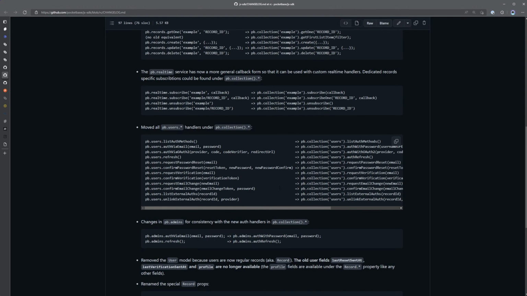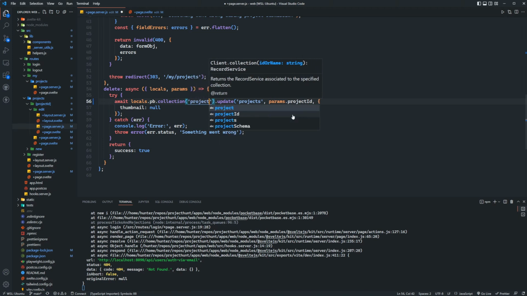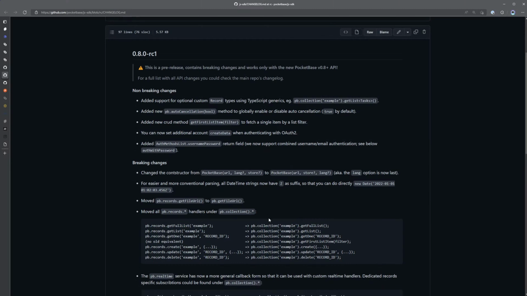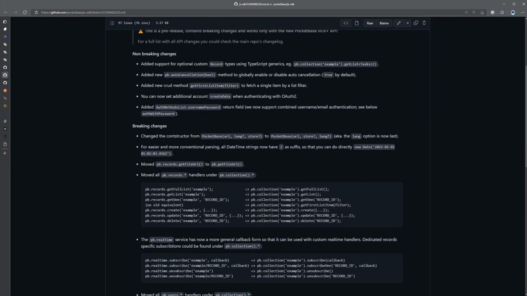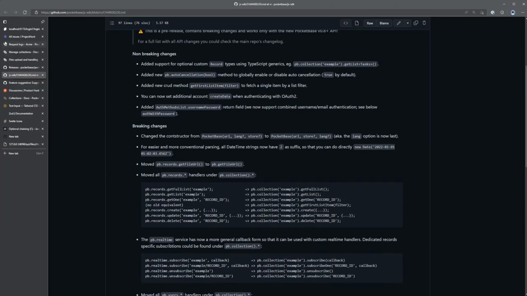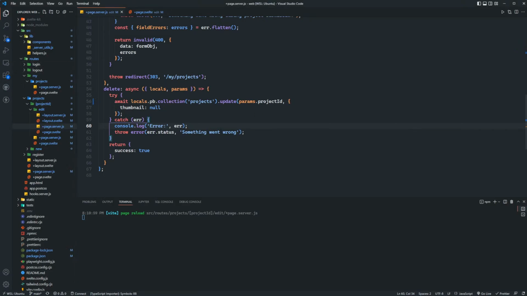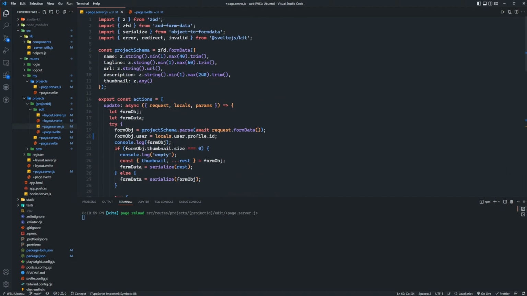Yeah, I see that now. Okay, awesome. pb.collection, and then I'm gonna pass in projects, and then it's gonna be .update, and then I pass the record ID in. Yeah. Update record ID and then the values. Oh, I need to change my auth stuff as well.